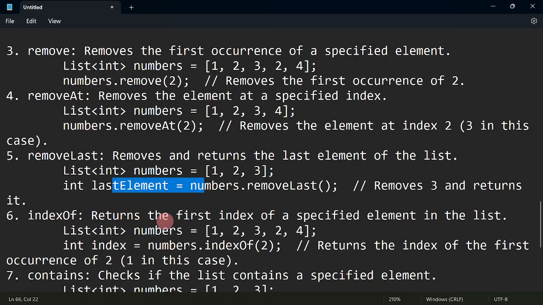indexOf returns the first index of a specified element in the list. So we have two occurrences of number 2 here. numbers.indexOf(2) returns the index of the first occurrence of 2. So 0, 1. It is going to return 1, because the index of the first occurrence of number 2 here is index number 1.